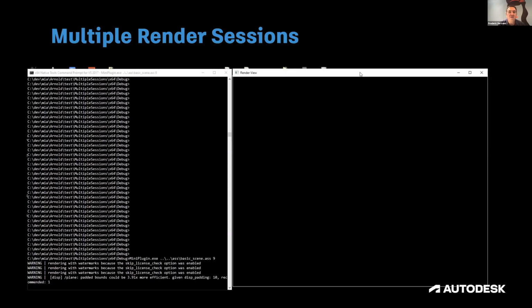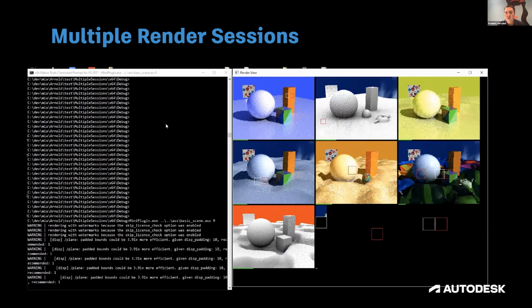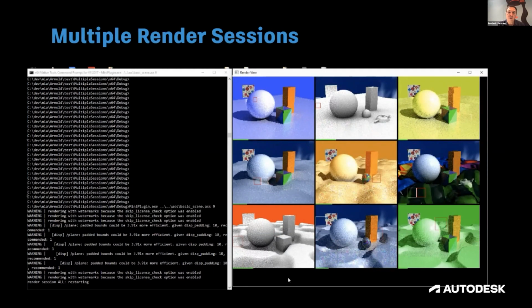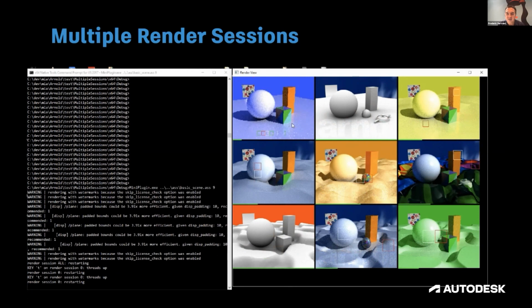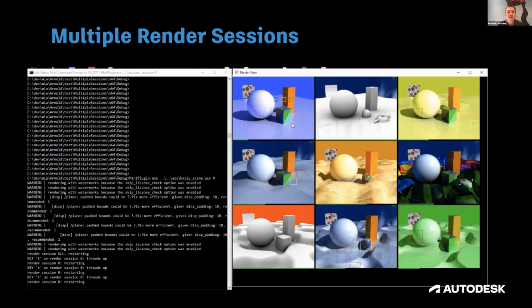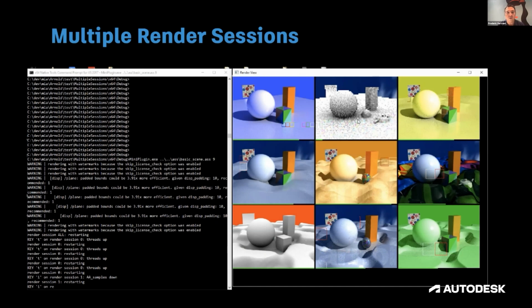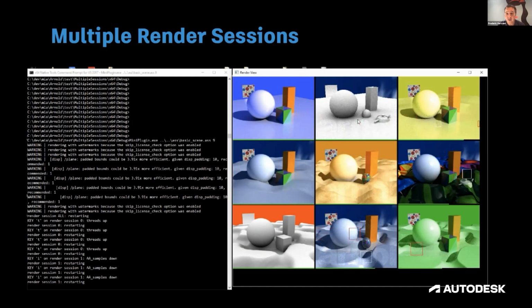Okay, now I finish with another feature that is really important for us. It's not really exposed, not really in your face, but it's a big deal for us. It's the ability to do multiple render sessions, which means that you can render several scenes within the same Arnold process, within the same process.